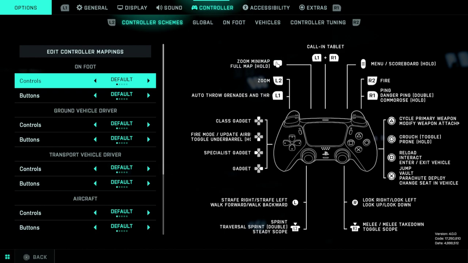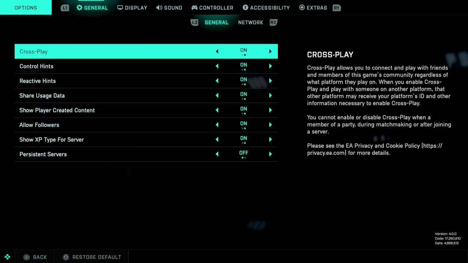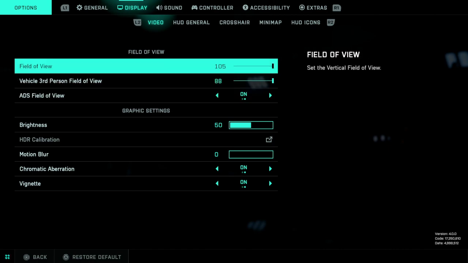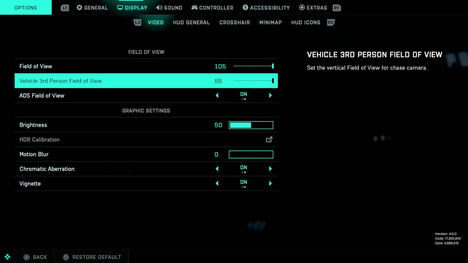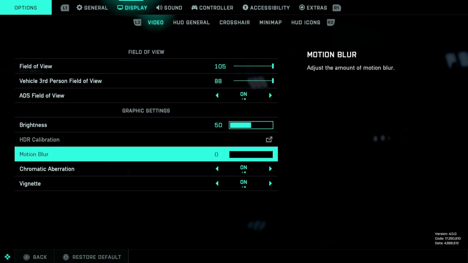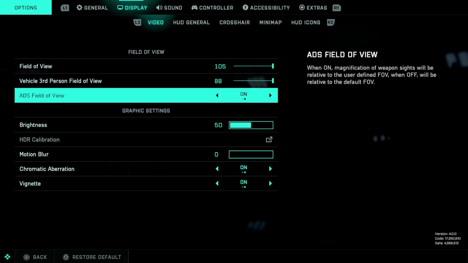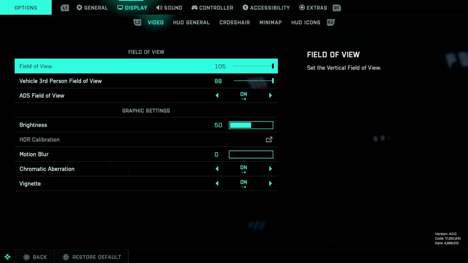So there you go, that will be all of it. But once again, I'm going to bang the table on this. ADS field of view and your normal field of view are the two most important settings in the entire game. I honestly believe that. Whether you're on mouse and keyboard, PC, Xbox, I don't care if you're playing on a Switch. I don't care what it is. Turn these two on. It'll change your life, and I think it will make you a better player.